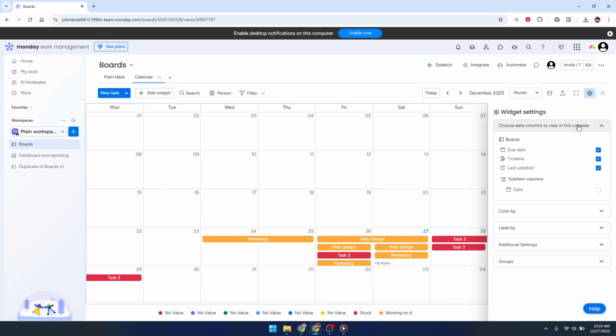Inside the settings panel, you'll see an option to select a date or timeline column. This is important because the calendar pulls its information directly from this column. Open the drop-down and choose the column that contains your due dates, start and end dates, or event dates.